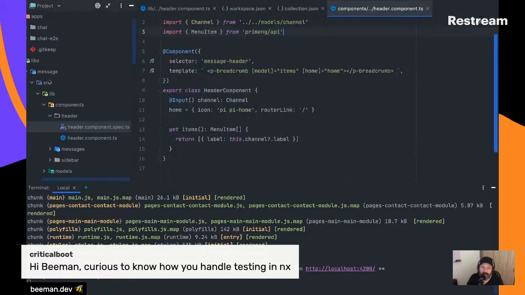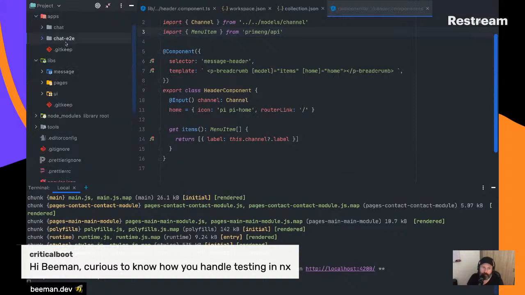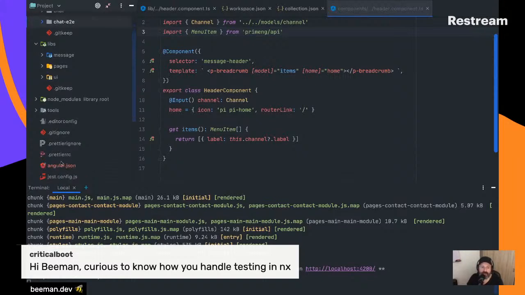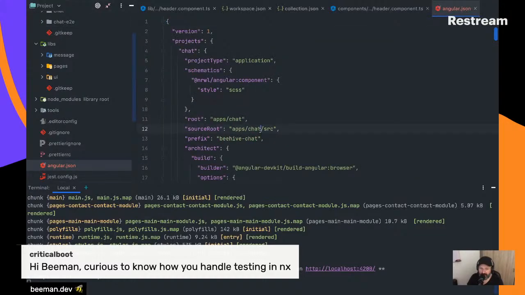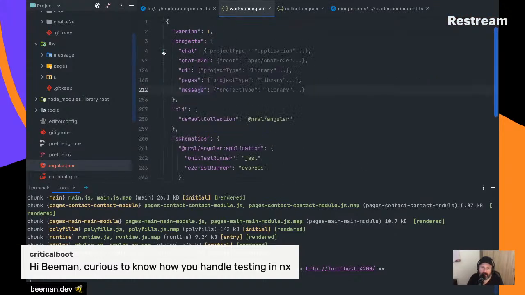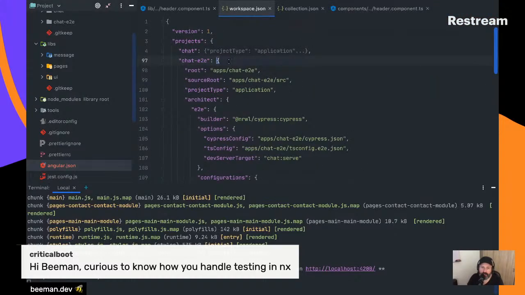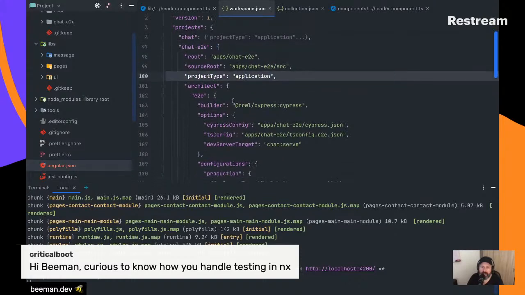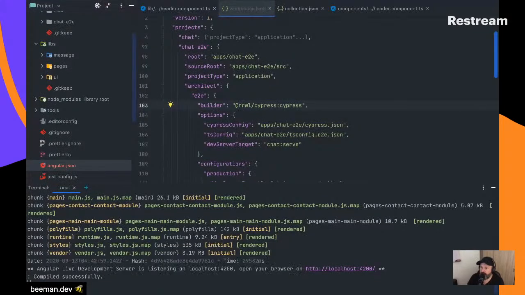The E2E tests have a separate application. They are represented as being an application. They sit next to the app. So the Angular app has a chat E2E, and this is the one that's being executed. And if we look at the open workspace.json here, we can see that it's just another project. Like this one, it's marked as an application. And because it's an Angular app, it's configured to run Cypress by default. So this is that. But yeah, I hope to do more testing and do it on camera soon.